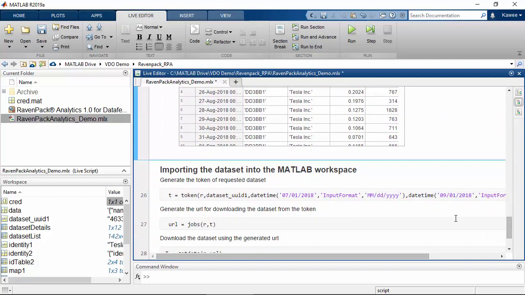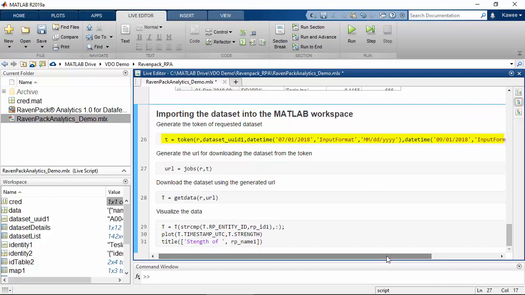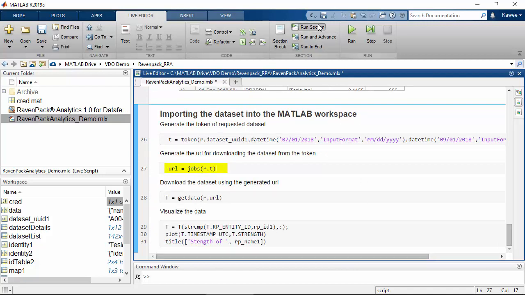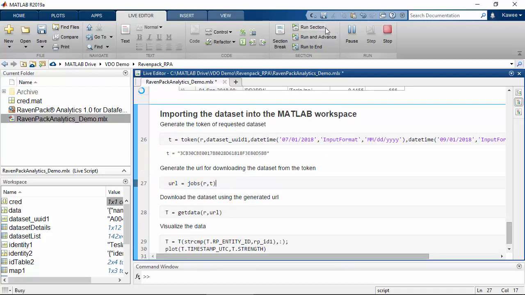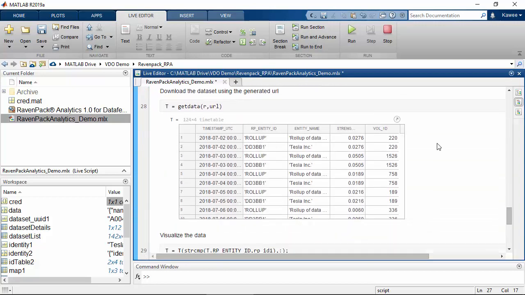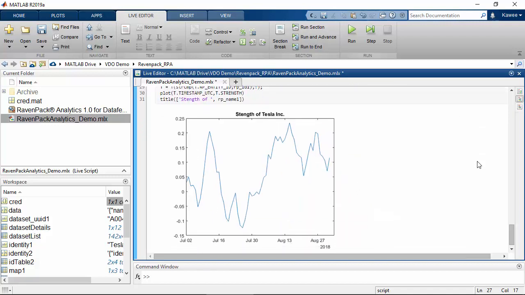The final step is to download the data into MATLAB for further analysis. To do so, you need to generate the token using dataset UUID and time periods that we are interested in. Then convert the token into URL. Last, use getData function to retrieve the data into the MATLAB workspace so that you can do further analysis. For example, visualize data and determine if the factor is a leading indicator of stock price or not.